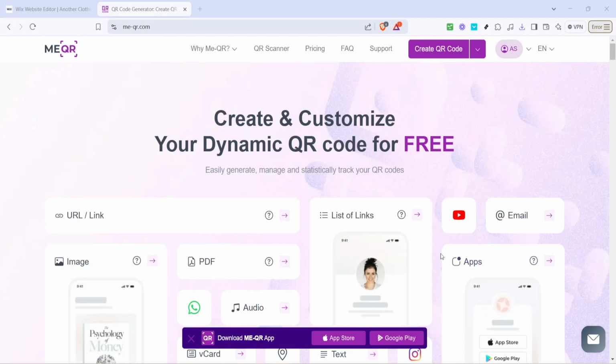In today's video, I'm going to teach you how to create a QR code for your Wix website, even if you're a beginner. The process is straightforward, ensuring that anyone can follow along and complete it successfully. Let's dive into it. First off, navigate to the website MeQR. Here you'll find a simple and accessible tool designed to create QR codes effortlessly.